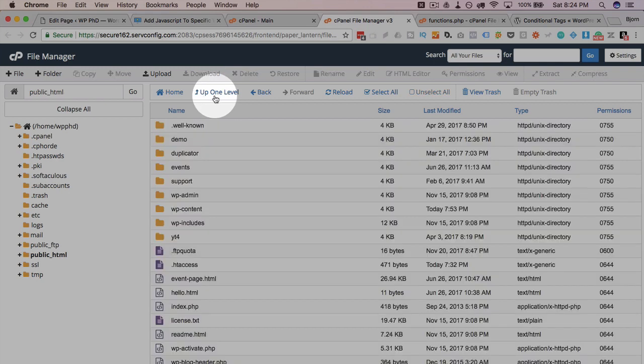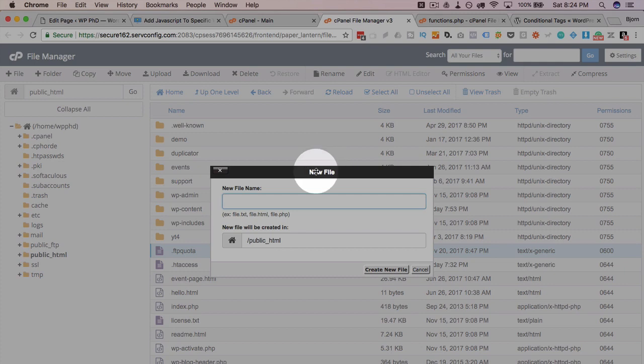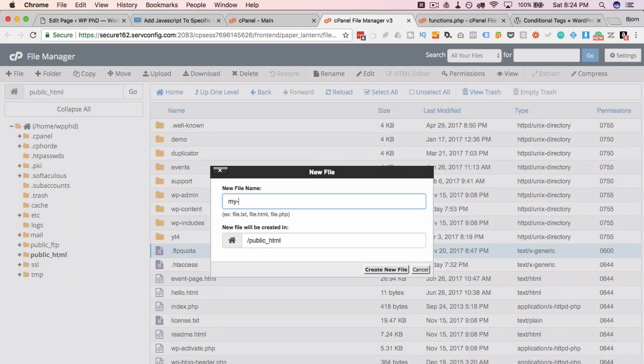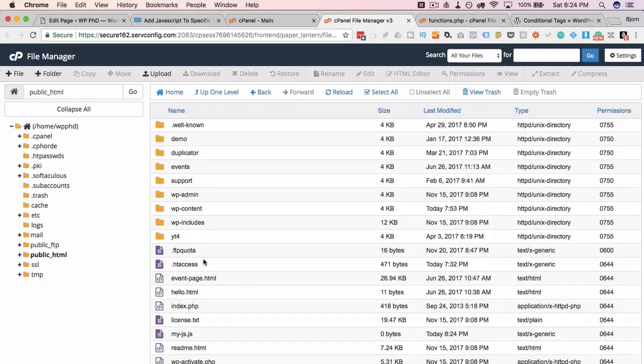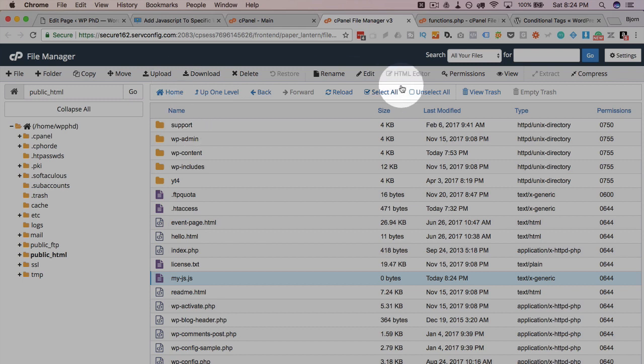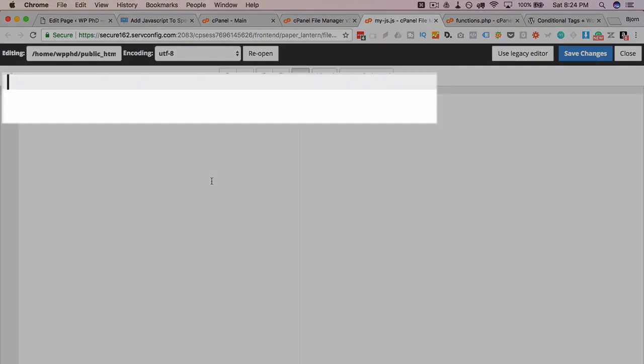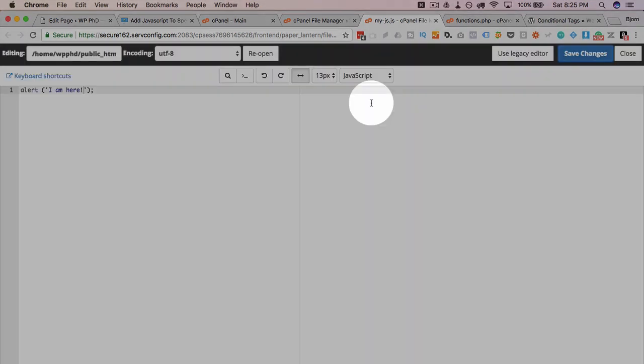I'm just going to go back up to the root of my site. I'm going to click on file to add a new file. I'm going to call it my-js.js. Click on create file, and inside of it, I'm just going to add something. Let's see, edit. And I'm just going to add alert, and say, I am here. Now, when this JavaScript file loads, it's going to have an alert, I am here, pop up. So that's how we're going to know where this file exists.